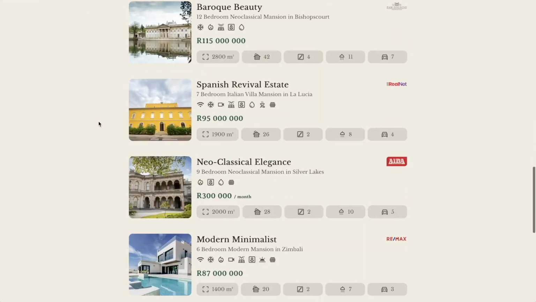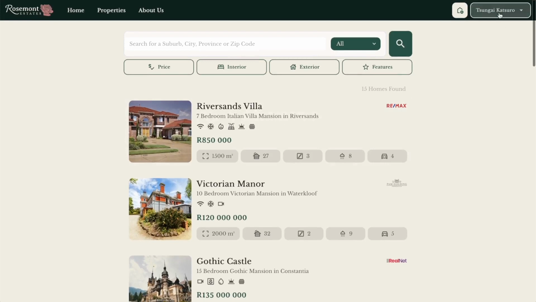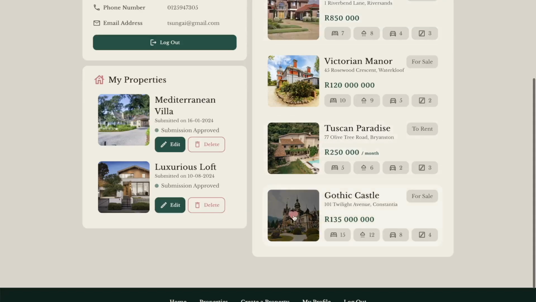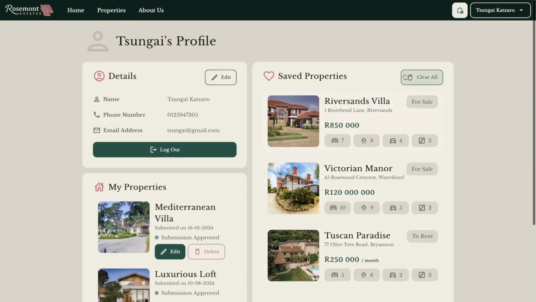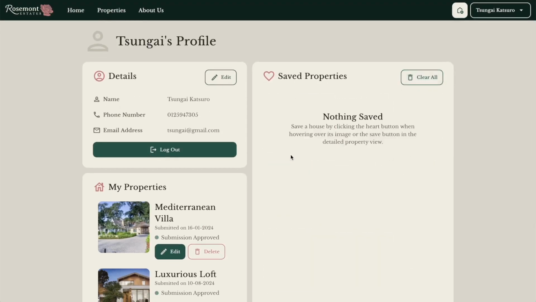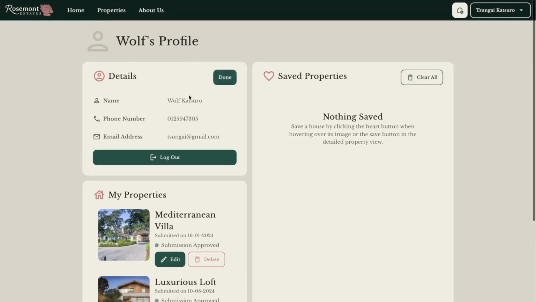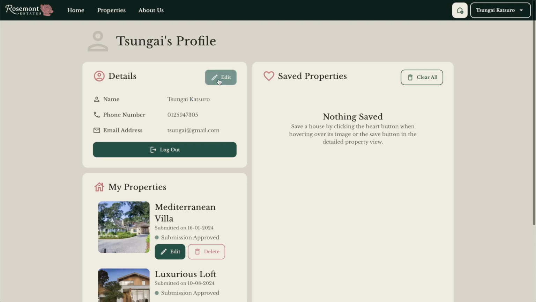Furthermore, when we would like to check the properties that we've added, we can see all the saved ones. We can click it to remove it, or we can say clear all, and boom, everything is gone from our saved list. We can edit our personal details. If we say Wolf Katsuro, you can see, boom, it's been changed. But let me just fix that again. Any of these details would be updatable.